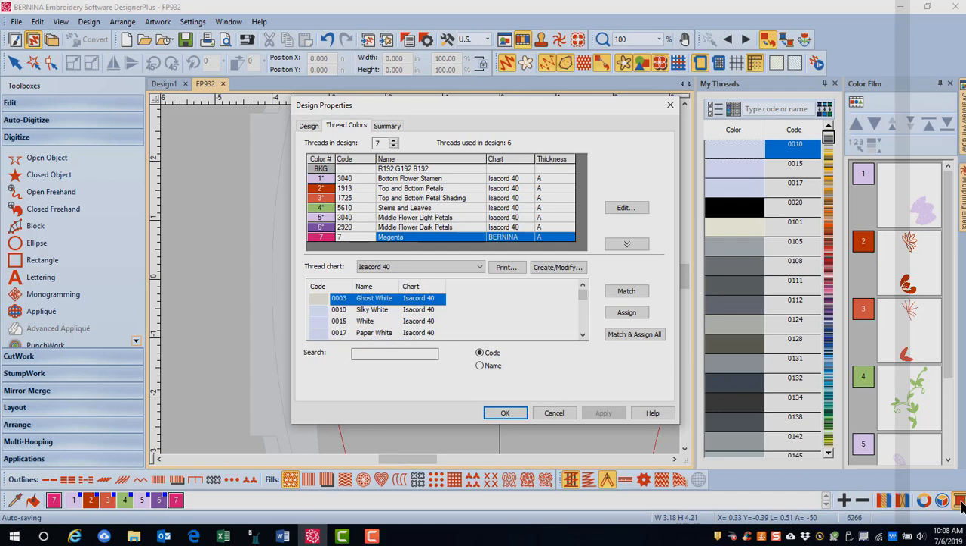You can manage your threads by selecting a different brand. You can change the colors in a design through the thread charts. You can search for a color. You can assign a new brand of thread to existing design colors. You can print thread charts, and you can even design your own thread chart.